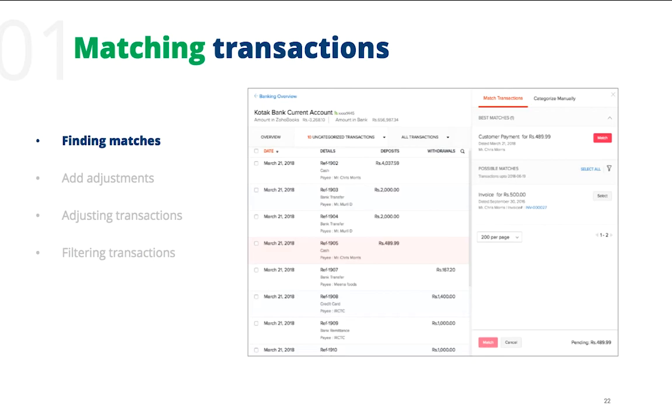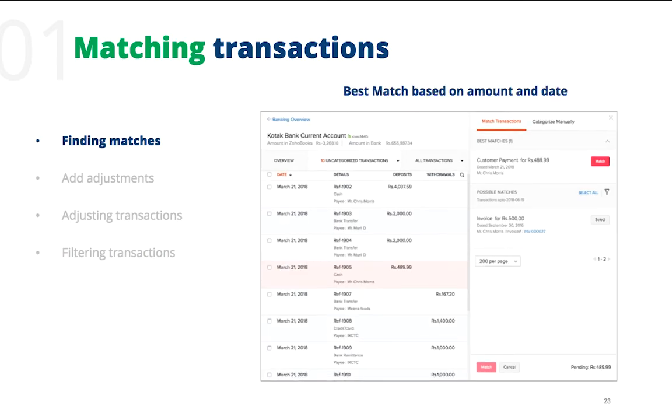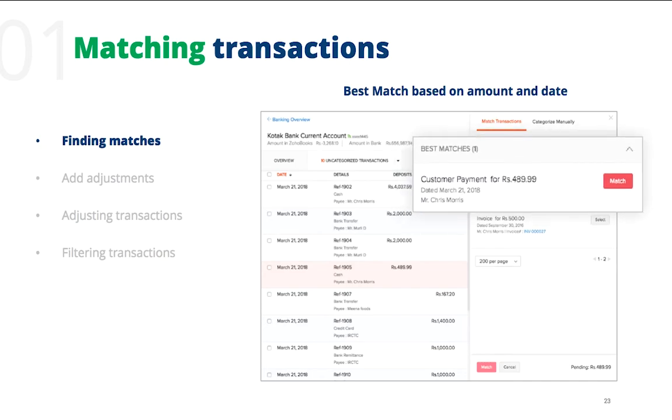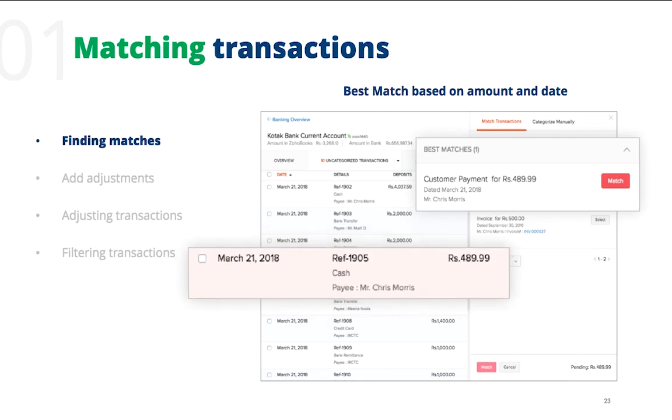This is where the artificial intelligence of the system comes into the picture. Zoho Books automatically identifies transactions within Books that match the transactions that you have fetched from your bank, based on the amount and also the date on which the transaction happened. Let's take an example. This is the screen which I've taken. There is one transaction for this particular amount which happened on March 21, and there's a corresponding transaction fetched from the bank account which has the same amount, and it happened on March 21st, 2018.